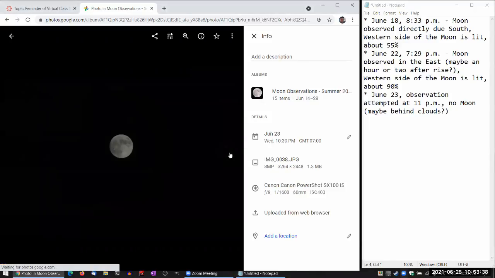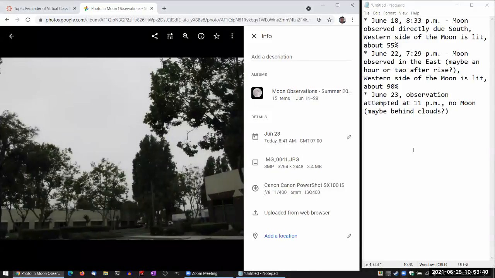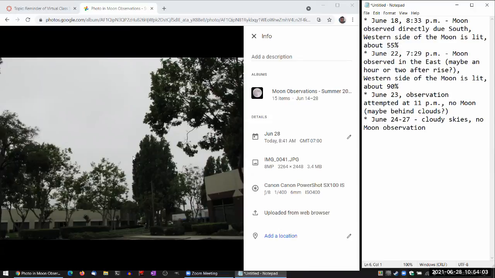And for my June 24th, I took this photo in the morning as I was coming in. For June 24th, I'm going to count this as June 27th, because I was hoping to catch the moon before it set. For the 27th, I would just say cloudy skies, no moon observation. So this is the scenario I'm looking at.